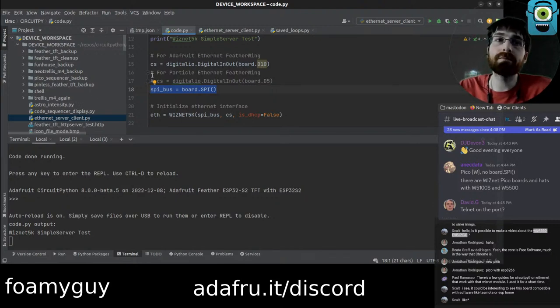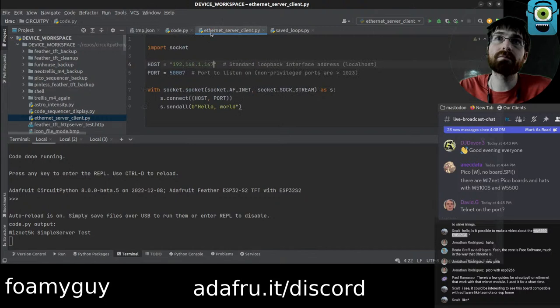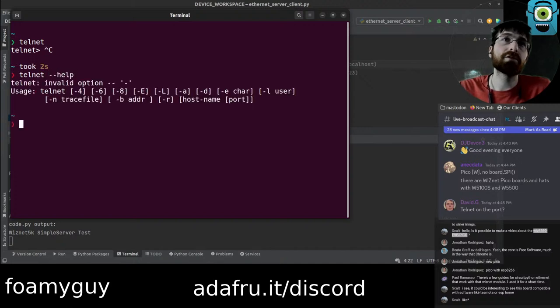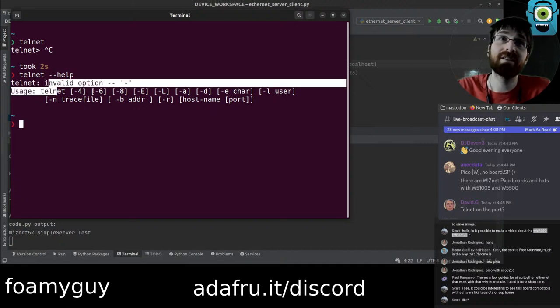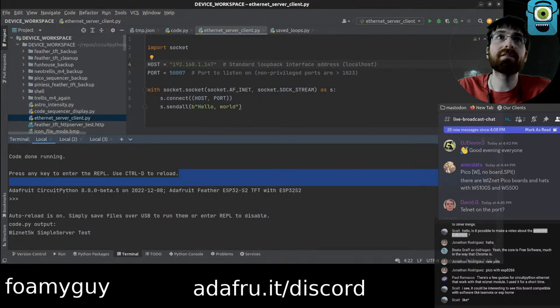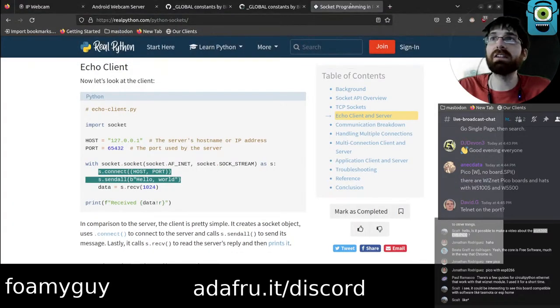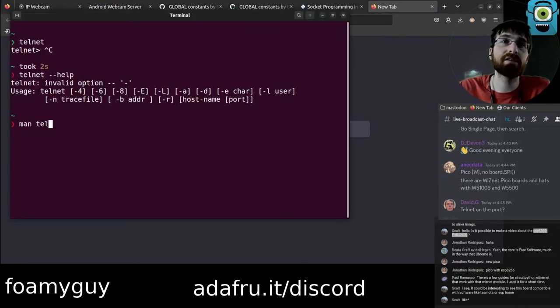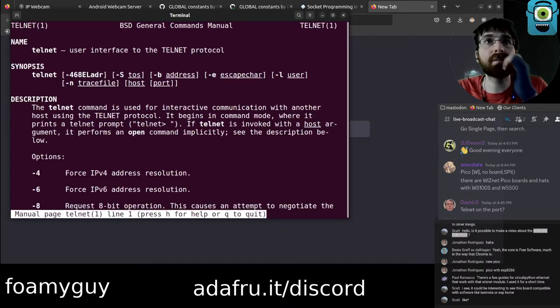Telnet on the port. I could try Telnet. Maybe. Does Telnet just exist in Linux? I don't know how to use it. That's not very helpful. Wow. What a very unhelpful help. That might be the most unhelpful help flag I've ever had. Does it want man telnet? Is it mad I didn't do it this way? Okay, yeah, that's a little better.